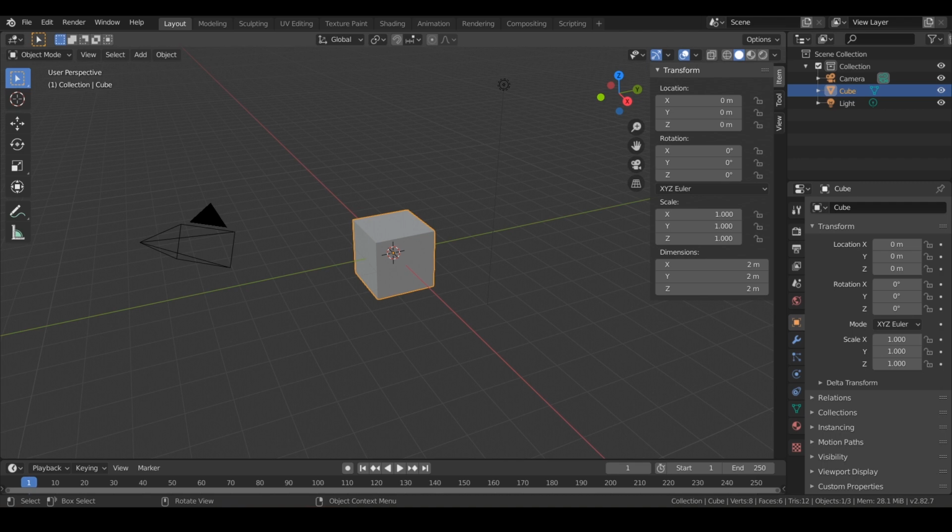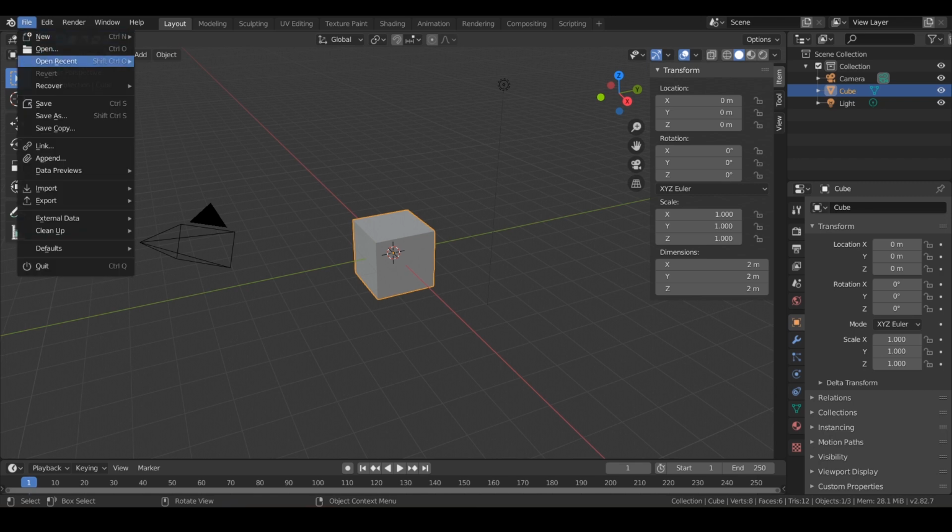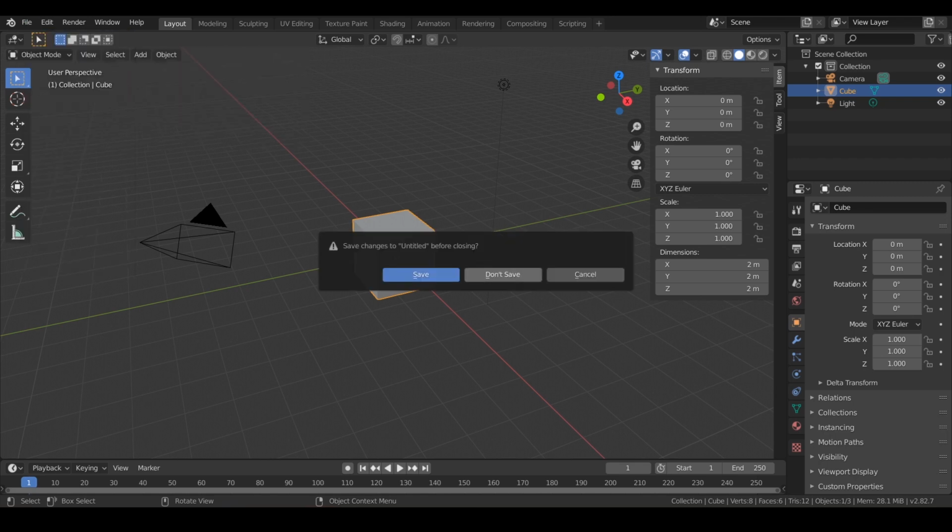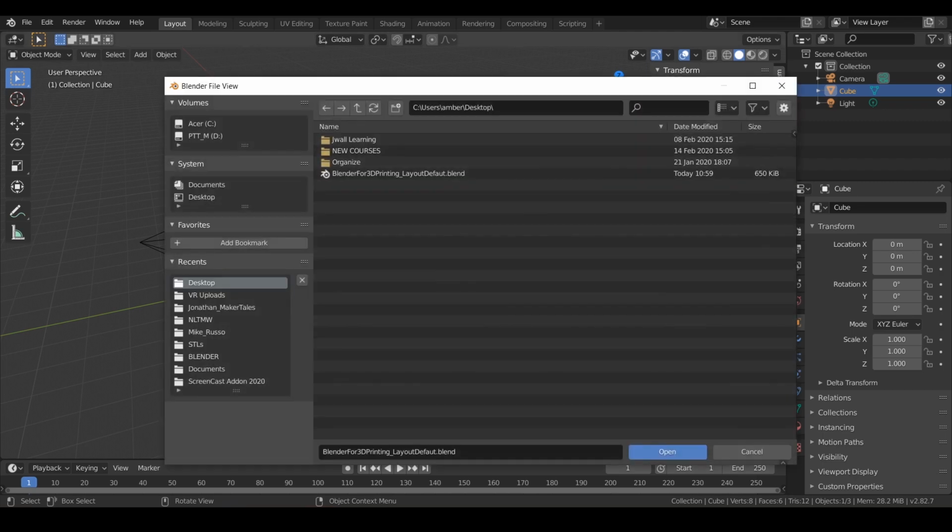Once you have it downloaded, just remember where you saved it, and then go into Blender and click on File, Open, and it'll ask you if you want to save this current project. Just say don't save, and then find that file. It'll say Blender for 3D printing layout default. So go ahead and open that up.